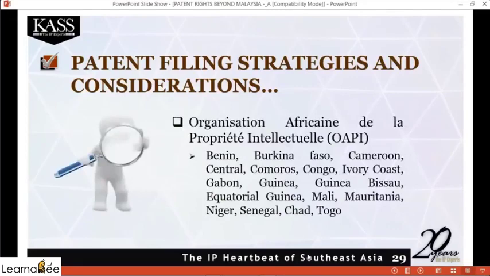Second, OAPI. Similar to the ARIPO, OAPI is an organization consisting of 17 French-speaking African countries, which are listed here. Likewise, an application for an OAPI patent can be made by filing at the OAPI office. The OAPI office recognizes the priority of a Paris Convention member state and is also a member of the PCT.